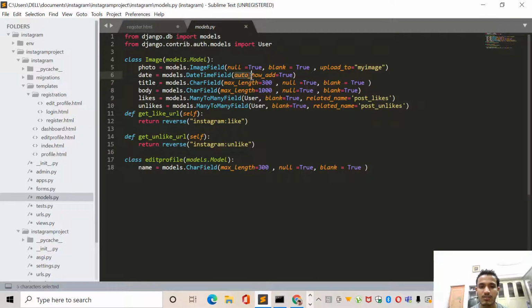I want this to be added automatically, so I use this code auto_now_add=true. And then this is again title, models.CharField. Title is a character field, what I want to type. Whatever things you want to type, I include in the character field. Max length you need to include.